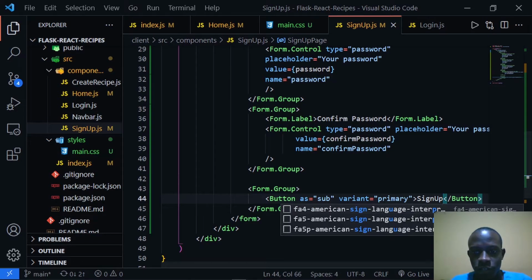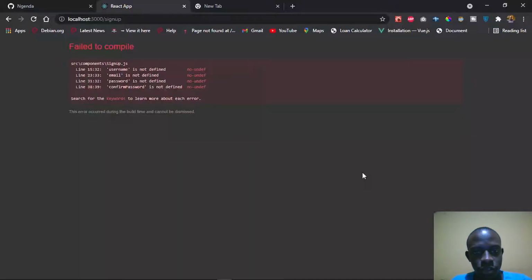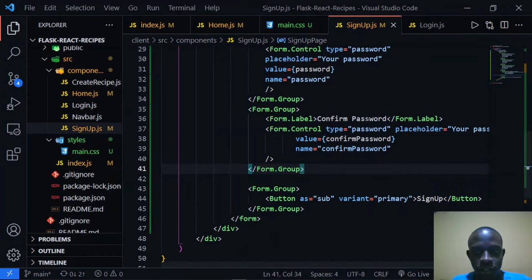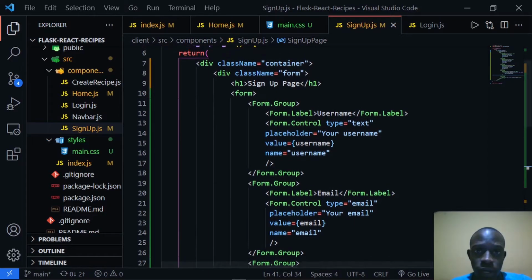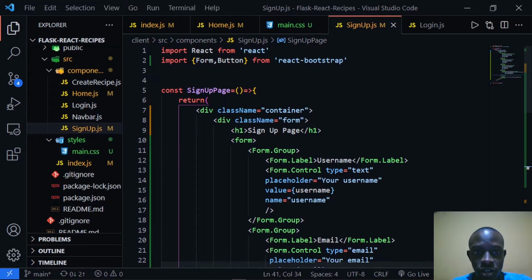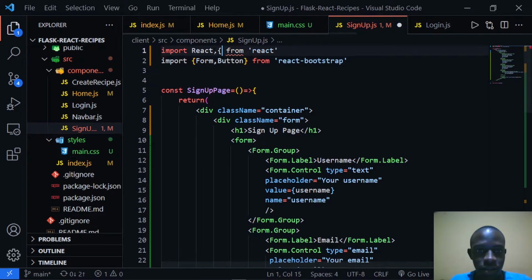So I'm going to save this, and when I save this, I'm going to go back to our app. We see that confirm password is not defined because we haven't declared them. So what I'm going to do is to use the state hook to be able to keep state of these different values. So I'm going to import useState from React. So I'll import useState.